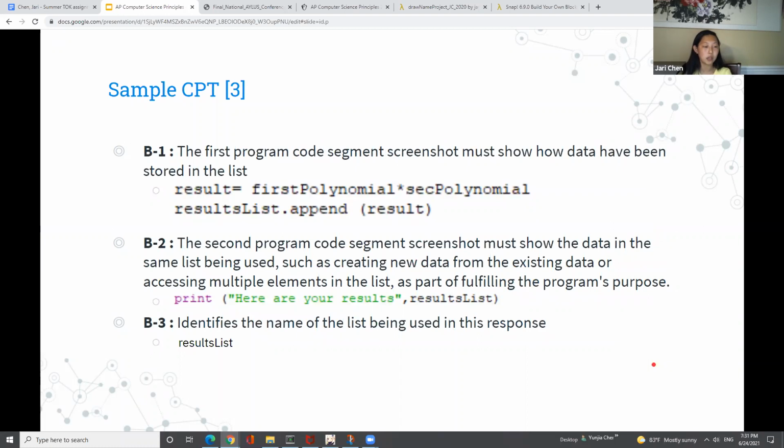Then the second part, I went over an earlier example of B1 and B2. The first program segment should show how data has been stored in the list. So here it's results list dot append. This means you're adding results to a list. Then there's a print element, which is just the second program screenshot.